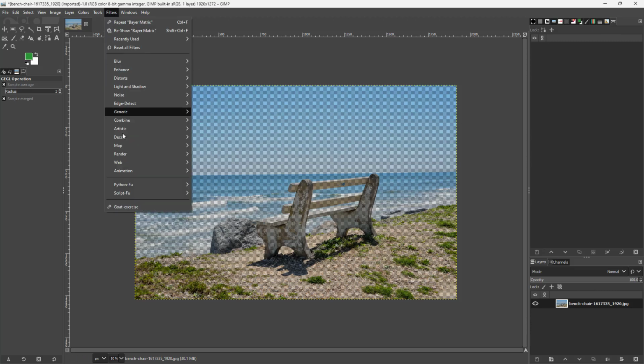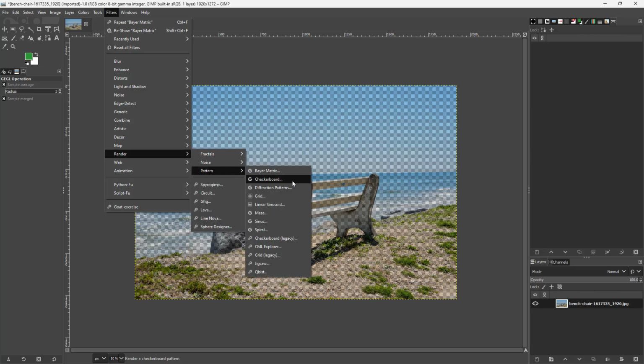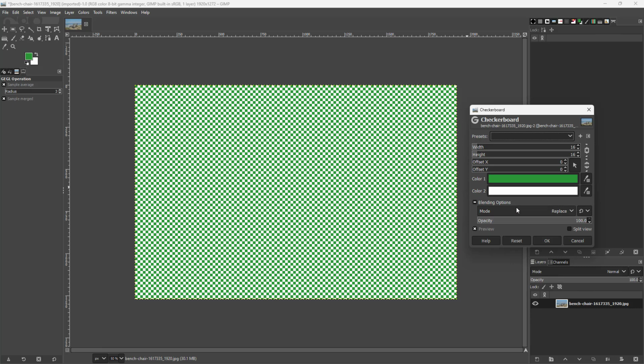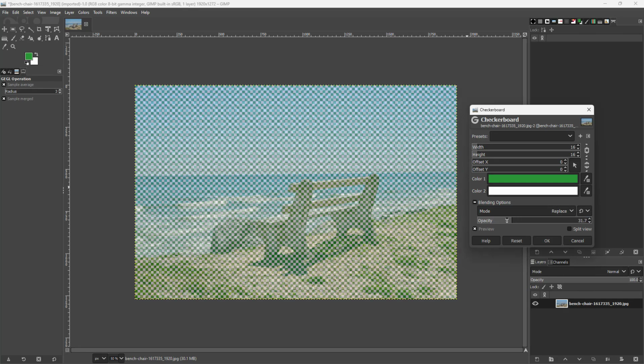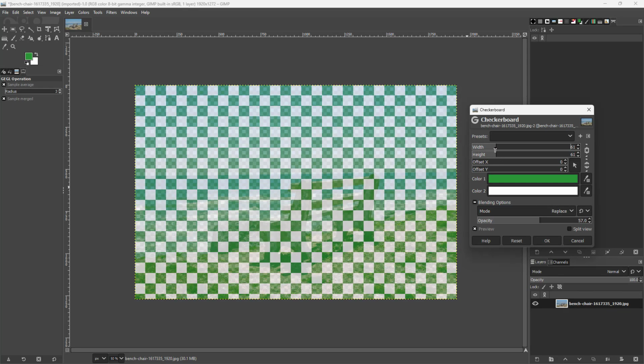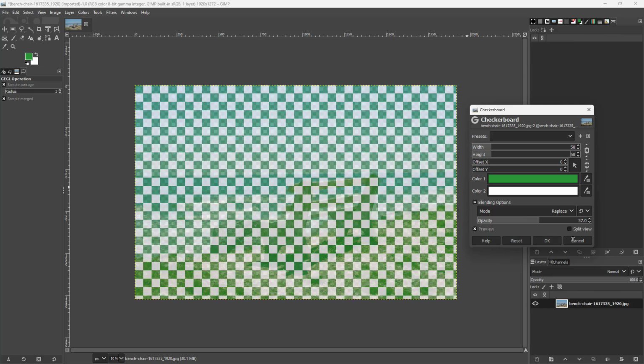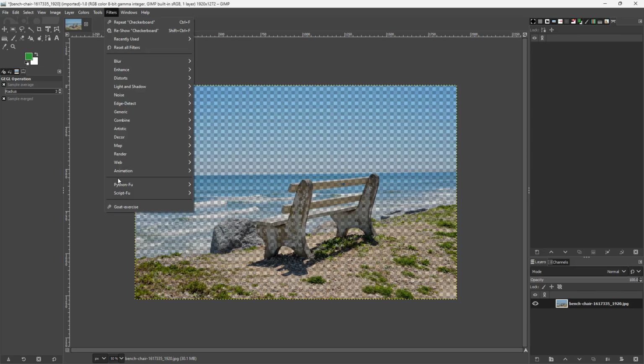Similarly, there are other patterns over here. For that, you need to go under Filters and then under Render. You can see that Pattern. There is the Checkerboard pattern right here, just like this. Similarly, you can work with the opacity and with the width and height for this particular pattern. Let's go with the other patterns right here.